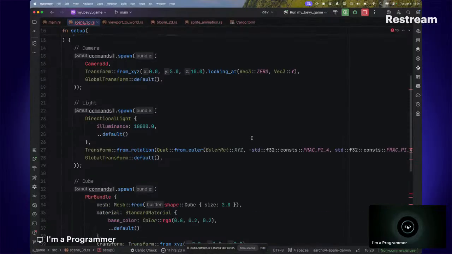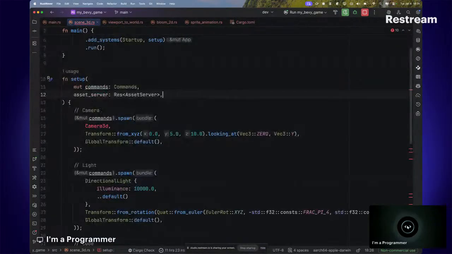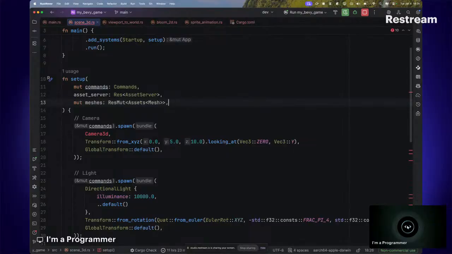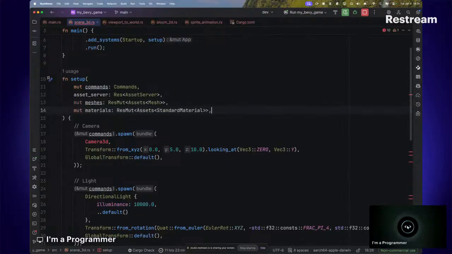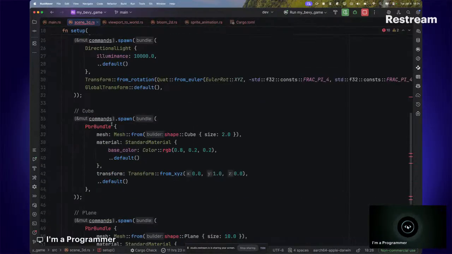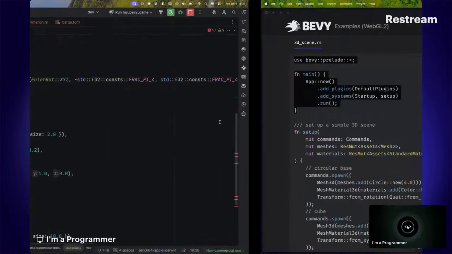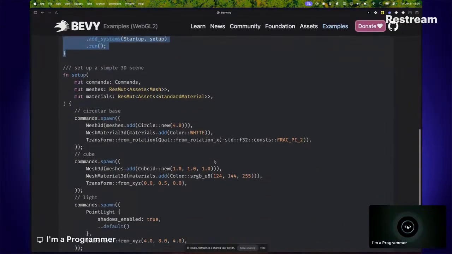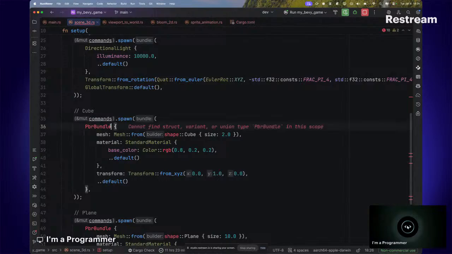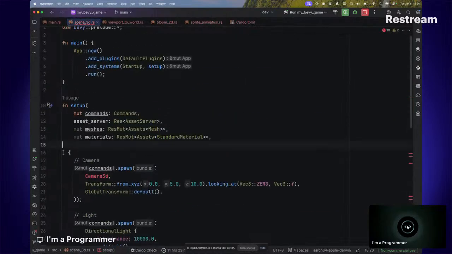Okay, do I need the asset server? I'm not importing any asset here. Come on, it's reasonable. I need the materials, yes. What else? What's PR bundle? I have no idea what PR bundle is. I'm just going to assume it's correct. All right, let's just focus on this. I don't know what PR bundle is, and you are not importing what PR bundle is for me.